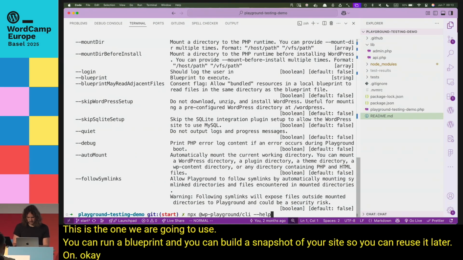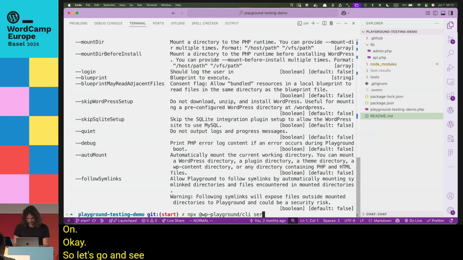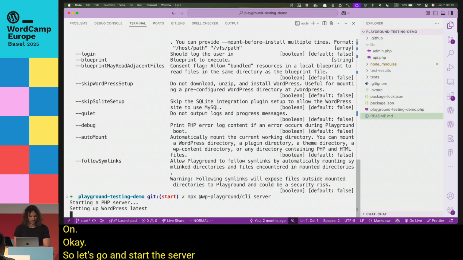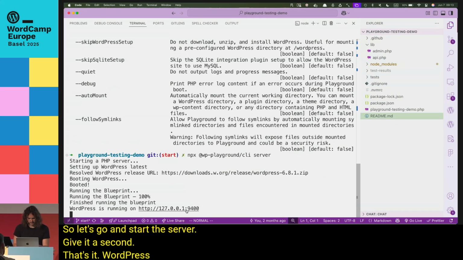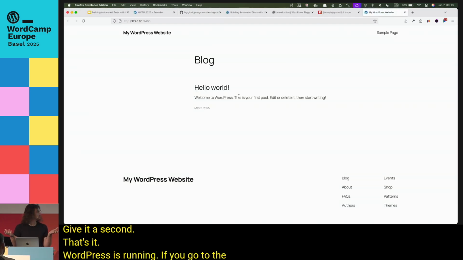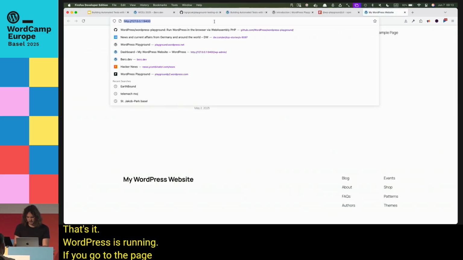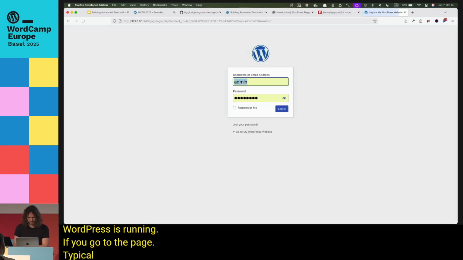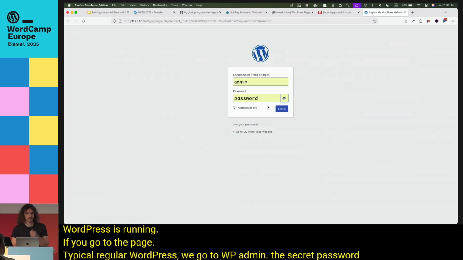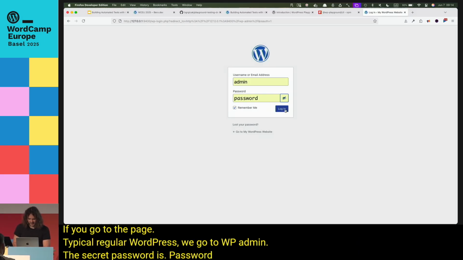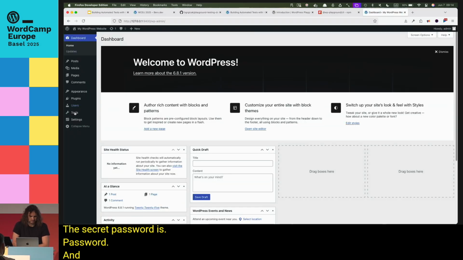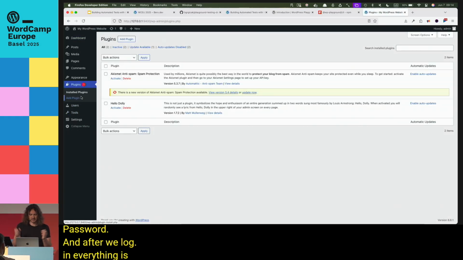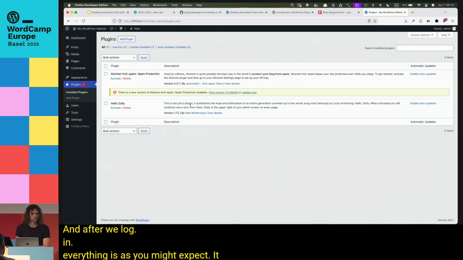OK, so let's go and start a server. Give it a second. That's it. WordPress is running. If you go to the page, typical, regular WordPress, we go to WP admin. The secret password is password. And after we log in, everything is as you might expect it, except that our plugin isn't here.